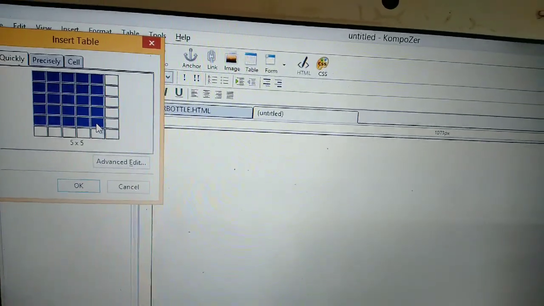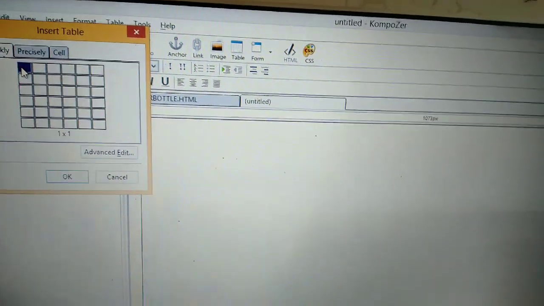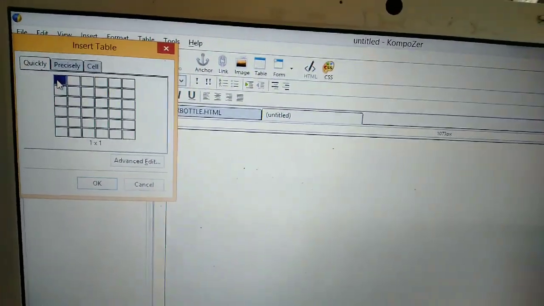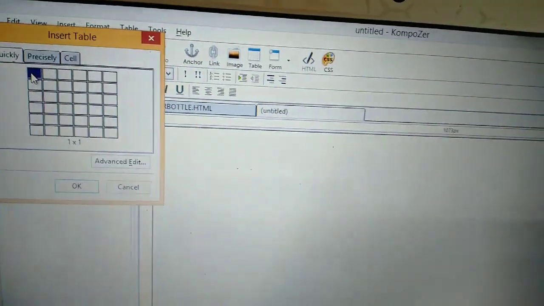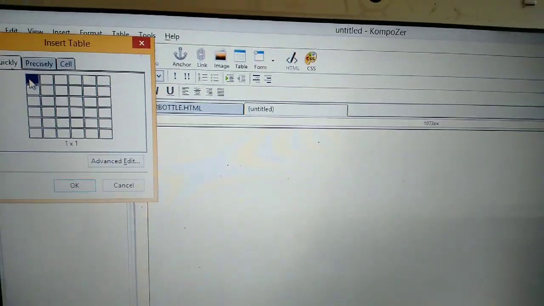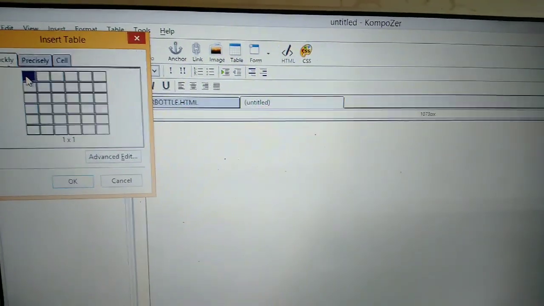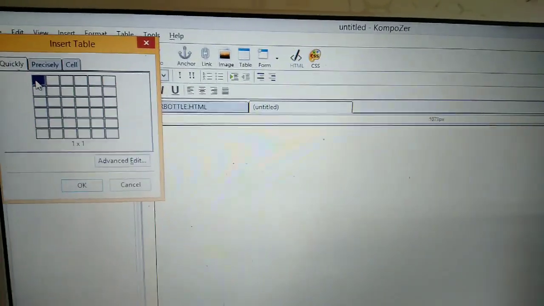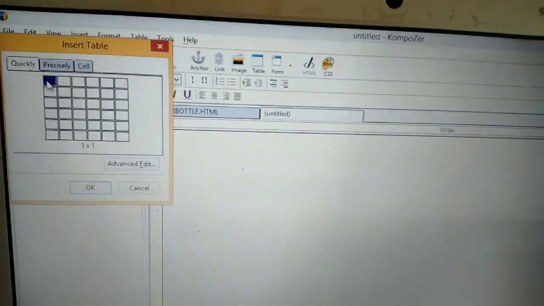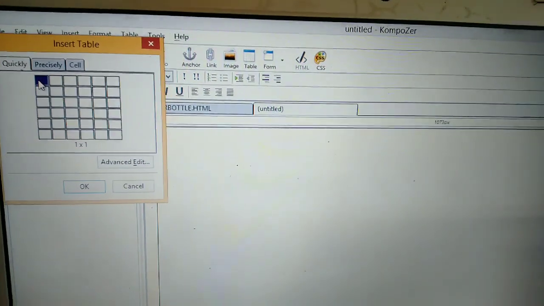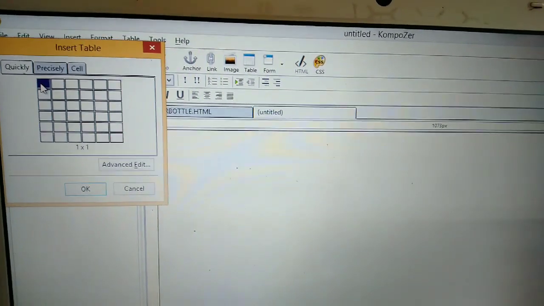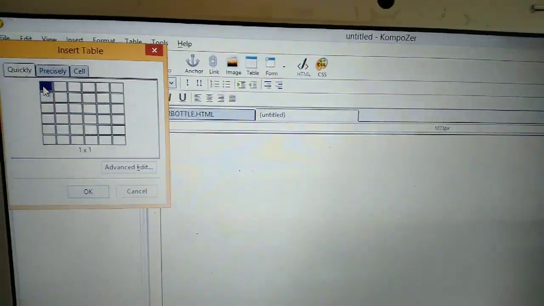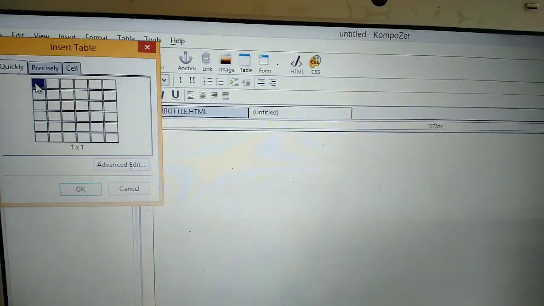Clear rows and columns. Now you have to create only 1 row and 1 column. That's why you have to select 1 into 1. You have to create a website, and please follow my steps. You can create it easily. You can create it in your own way, but I am telling you how to create a simple website step by step. That's why follow my steps.